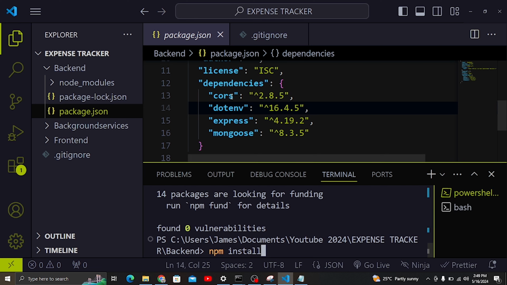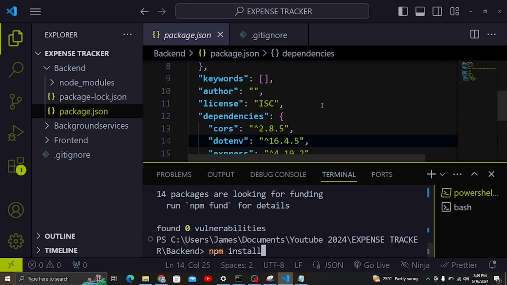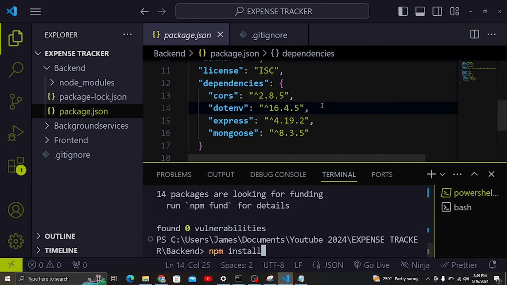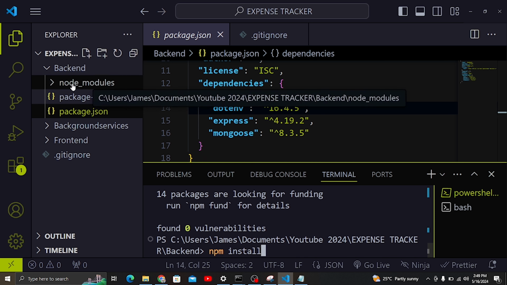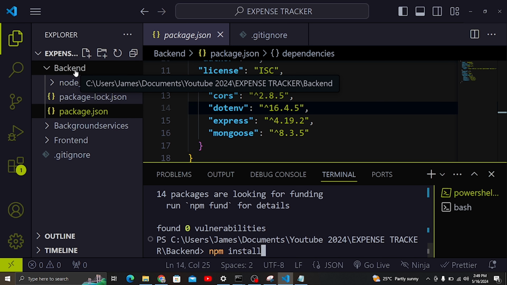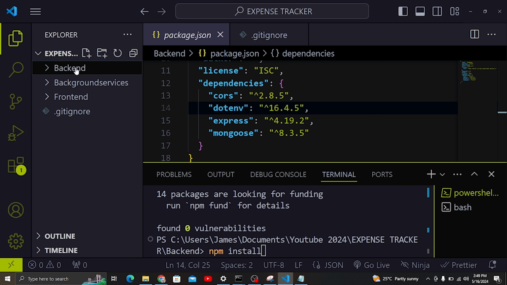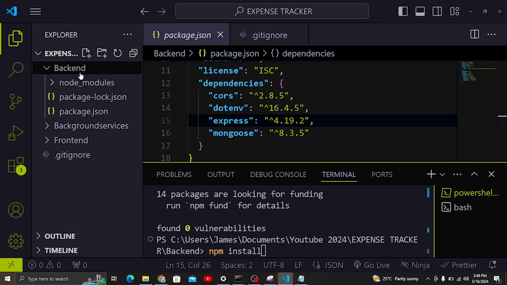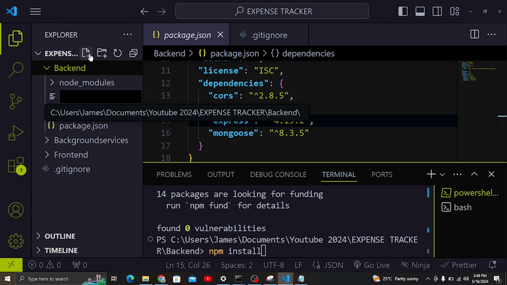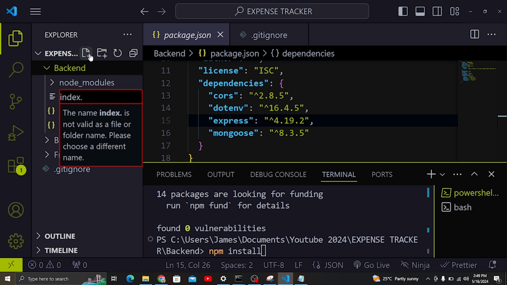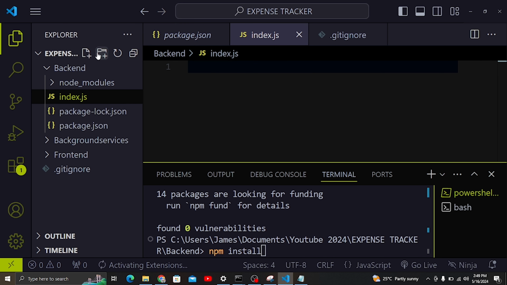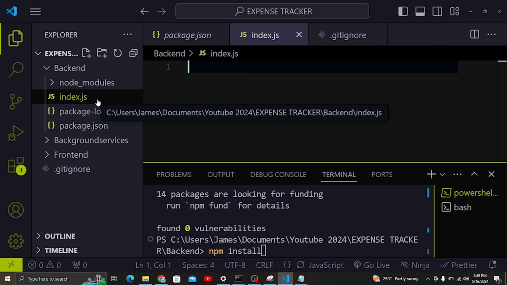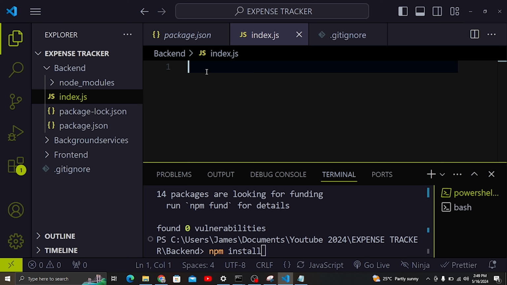This package.json will tell Node.js the packages that should be installed, and that will automatically create this folder called node_modules with all the packages that I had already used in that project. So let us close this. And the other thing that I want to create here is our index.js, and this is where we are going to create our server and our web server here.